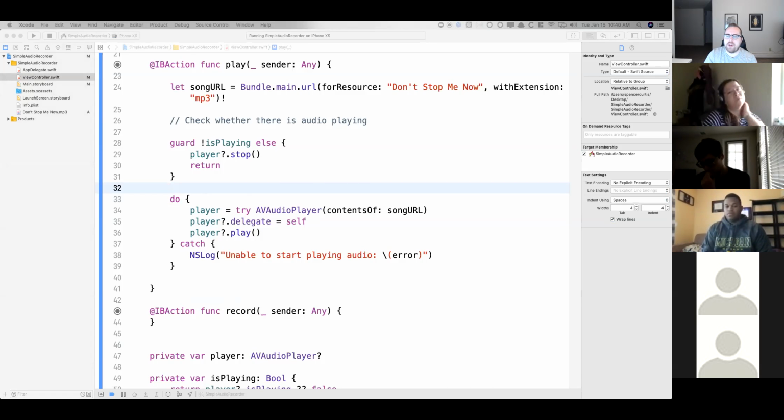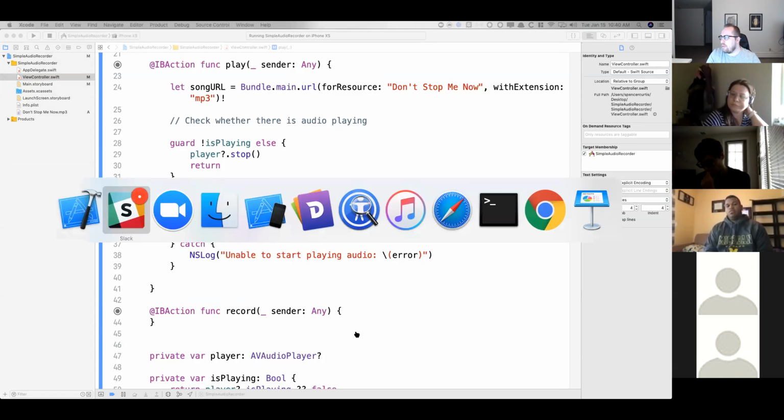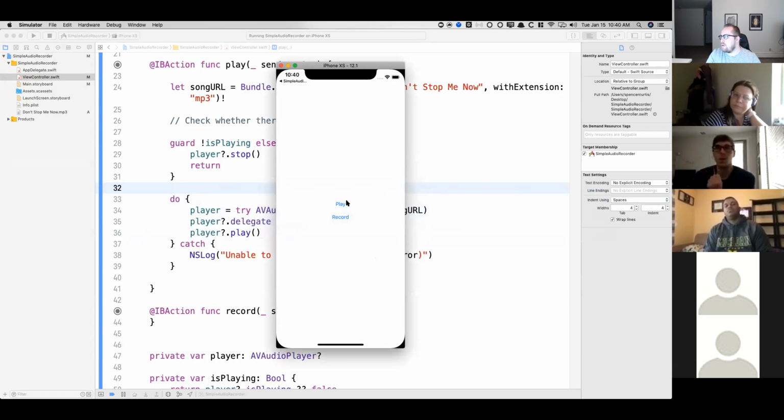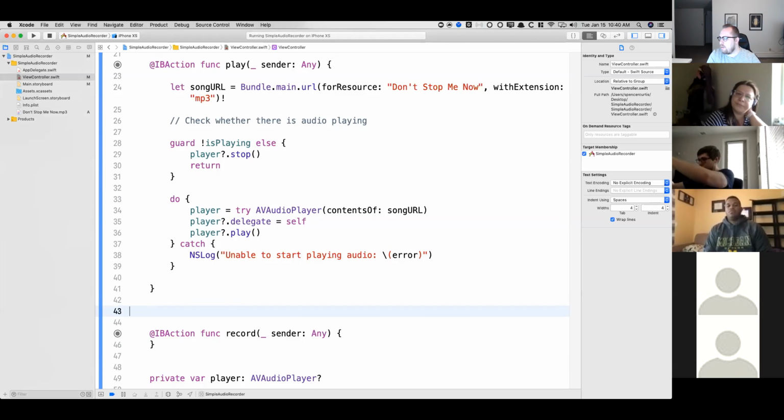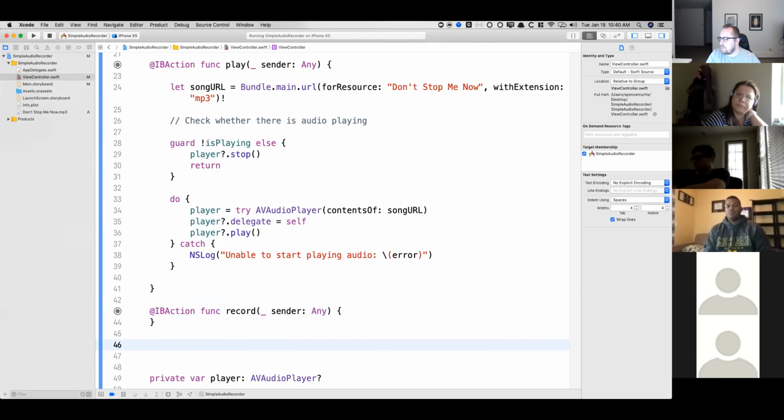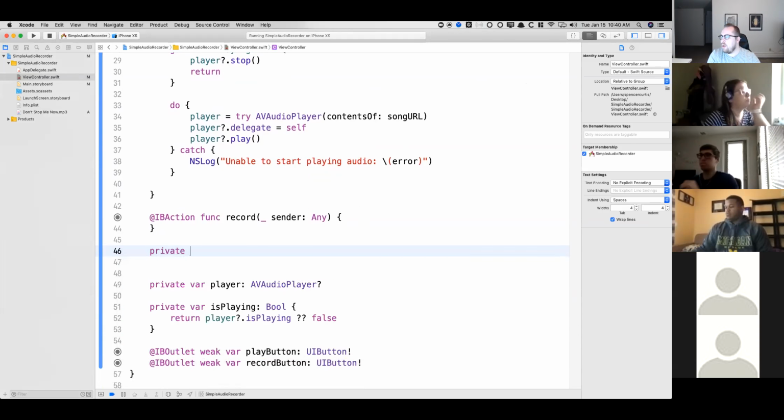Let's go ahead and move on to the recording part. Oh, you know what? Actually, what we need to do is update the way the button looks when it's playing. It'll say stop and vice versa. So let's just real quick go ahead and make a function to do that. I'll just put that down at the bottom here. I'll just call it update buttons.